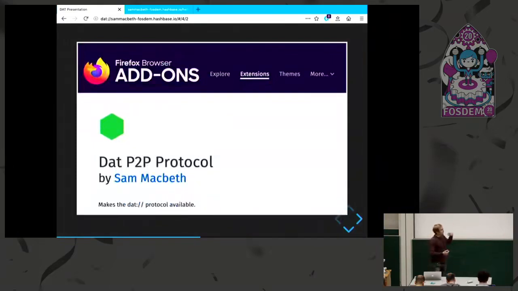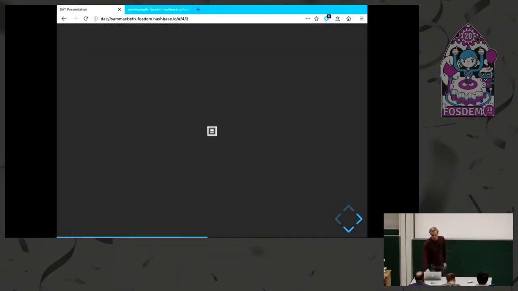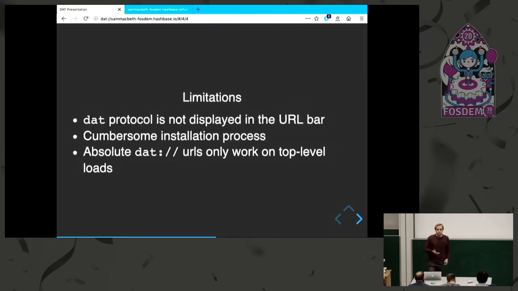Despite that, there is an extension you can install for Firefox. But what it does is it requires you to install a secondary executable, a Node.js process, which will then do the DAT part. So we do some tricks with proxying so that when this initial redirect happens, the extension picks it up and routes it via this helper process to load data from the DAT network. And the image doesn't work. But this works OK.